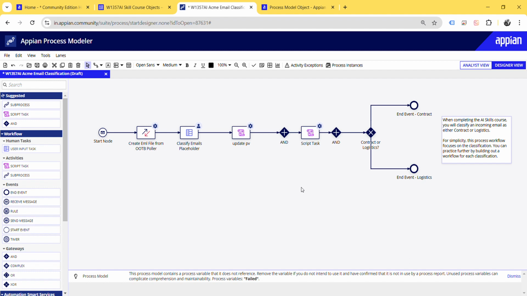Next one is that if there are multiple nodes in a single process model, then we have to use sub processes. Let's suppose I want to use this activity in another process, then we can use this process in another process by using a sub process here.